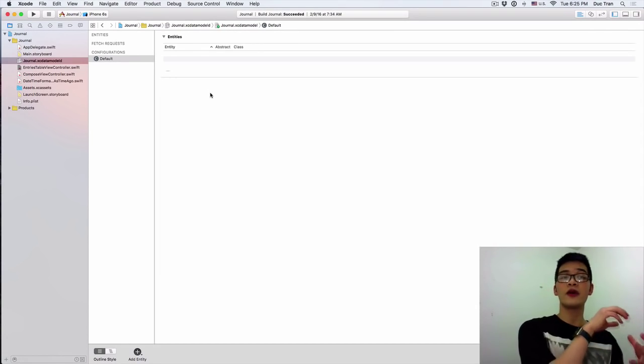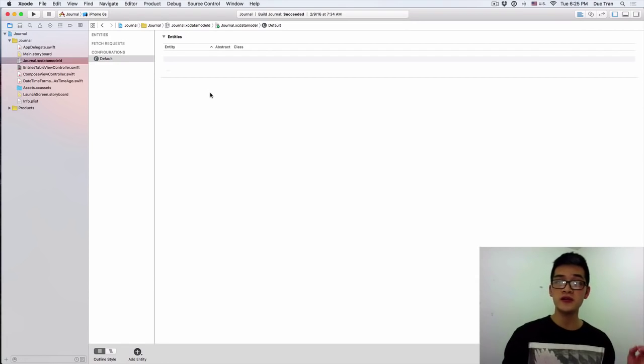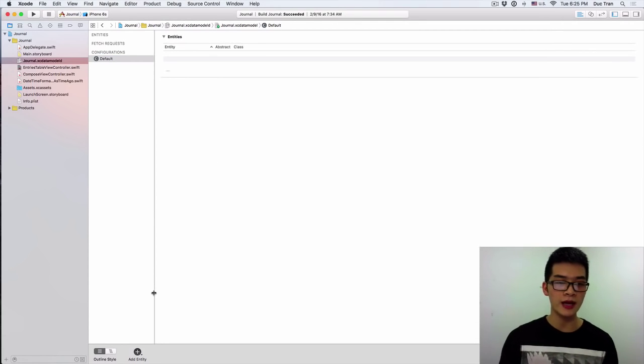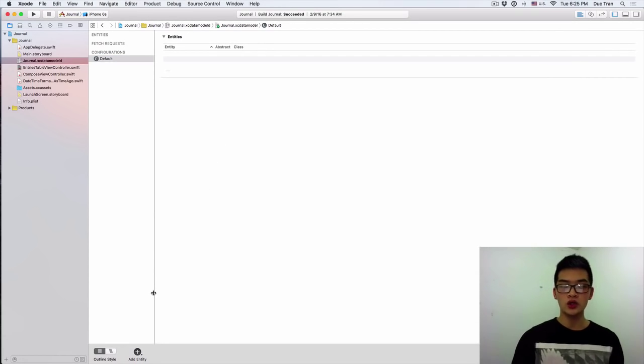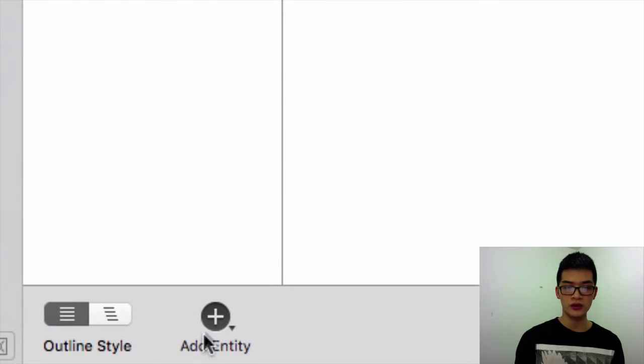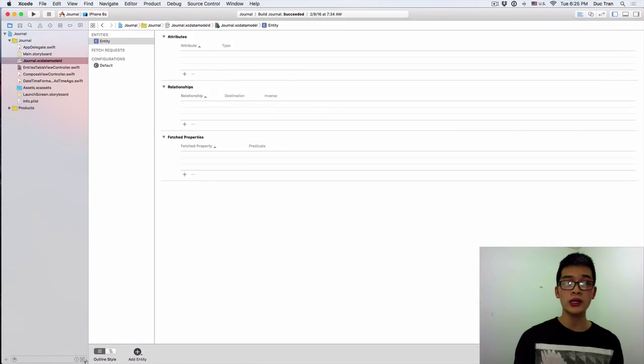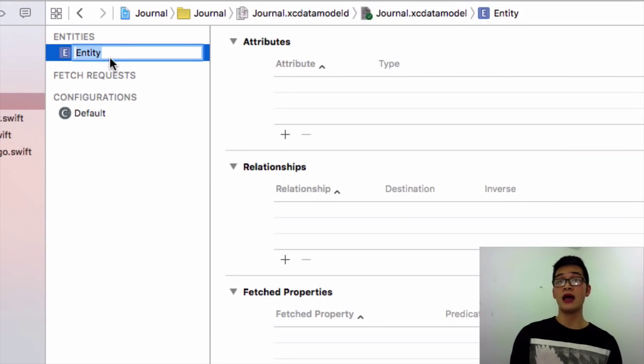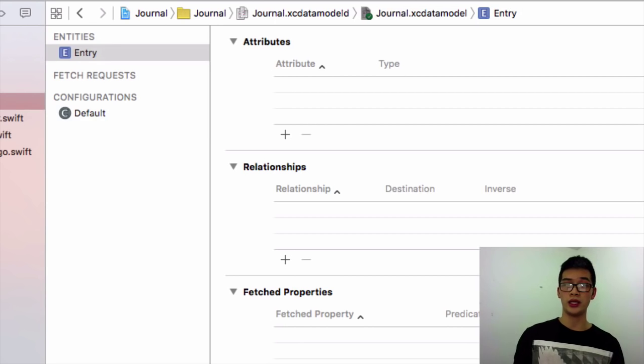All right, and then from entities we'll have relationships, we'll have attributes, we'll have properties. Okay, now let's do this, and then I will tell you more about that. The first thing is we will create an entity. Okay, move down below here, we'll click this button. And when we click this button over here, we will have an entity. And for this entity, I will name this Entry.